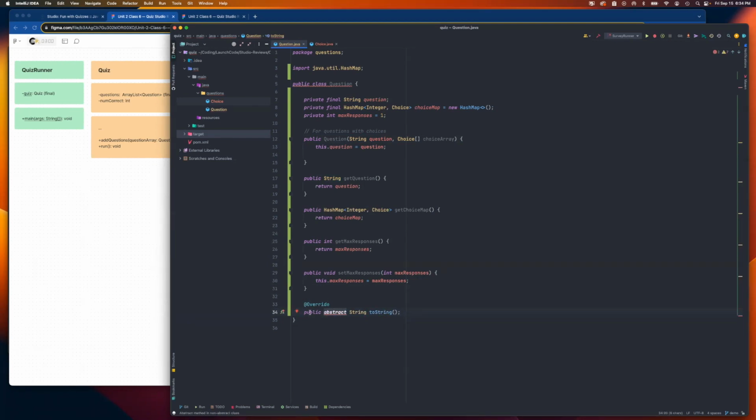IntelliJ is smart and just pointed out to me that I can't make this abstract unless the class is abstract. So I'm going to come up here and add that on. I missed that earlier. Okay, so now we have an abstract class with an abstract method, and it'll be defined in the subclasses. Perfect. Okay, so here's where we're going to create this create randomized choice map.